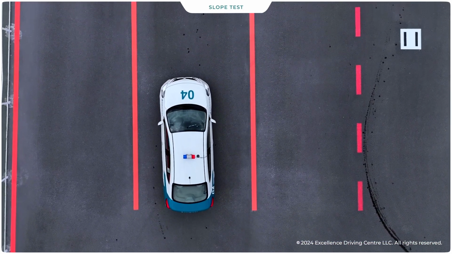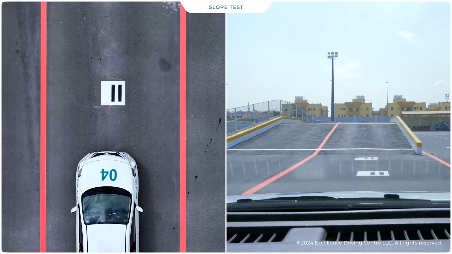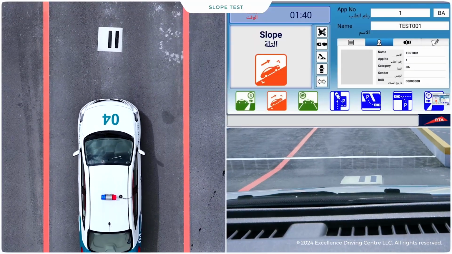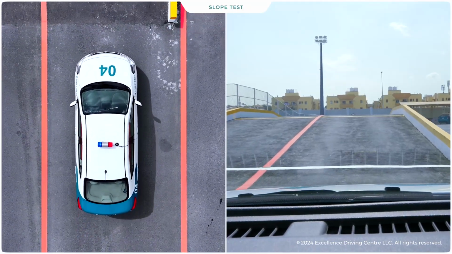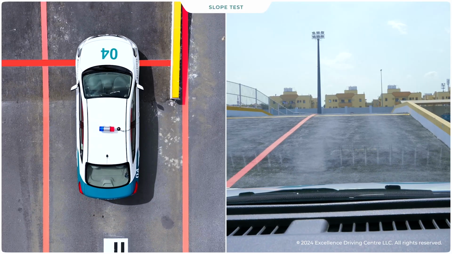After completing the emergency brake, move towards the sensor marking of slope test. After getting an instruction from the system, this is the slope test. You have 90 seconds to complete the maneuver. Time starts when the front bumper crosses the white entry line.